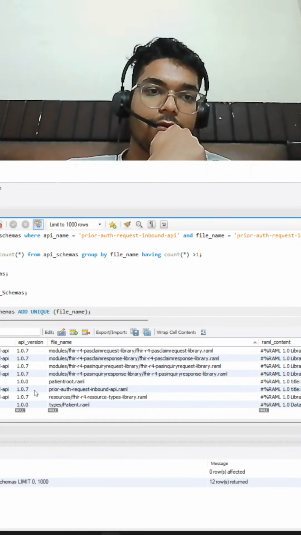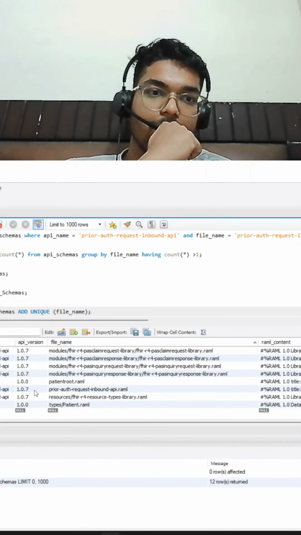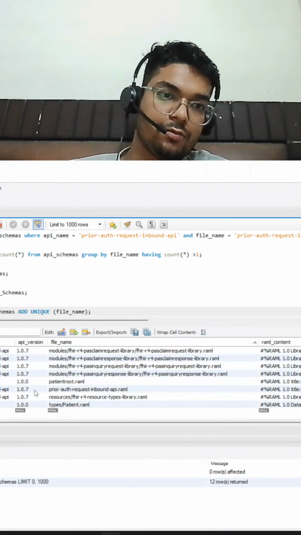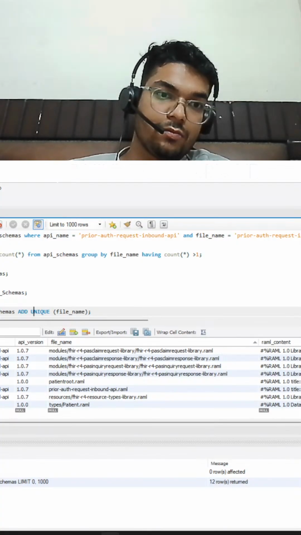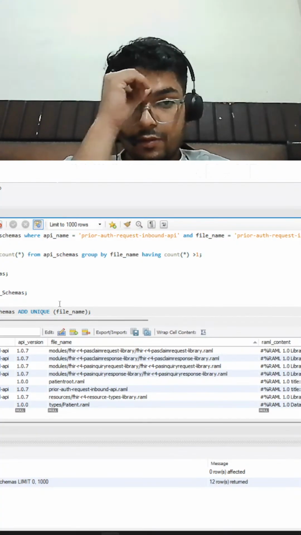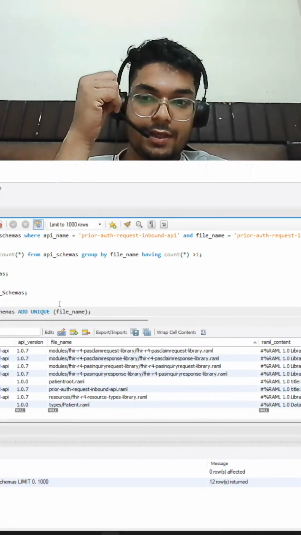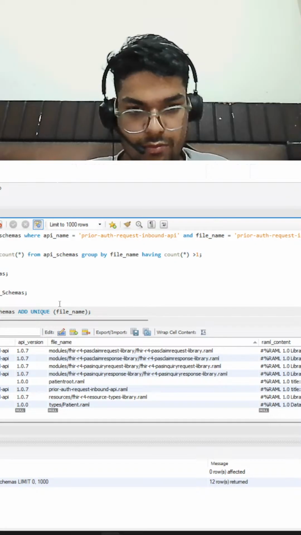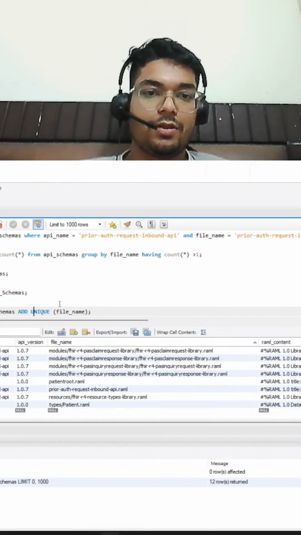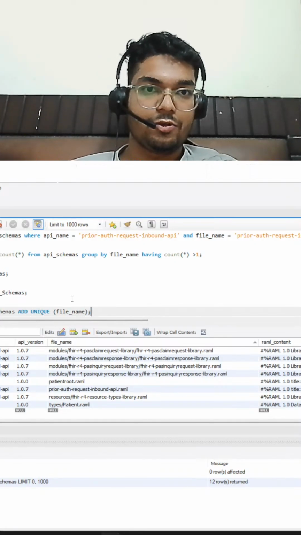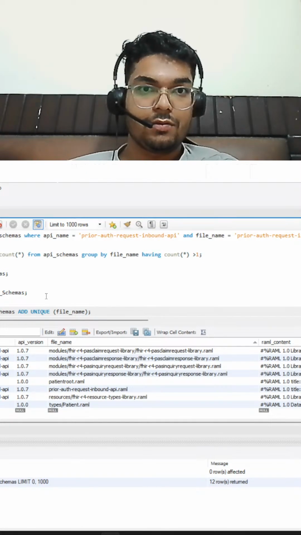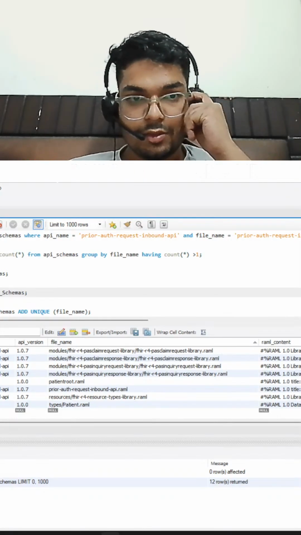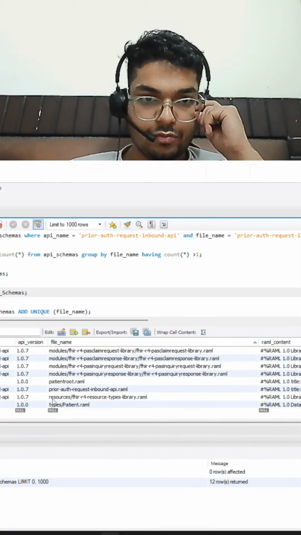Maybe I should make this version unique. So files can be copied, but versions can't. Okay, this version part makes more sense. Truncate table API schema. I can't do that as I need 1.0.0.